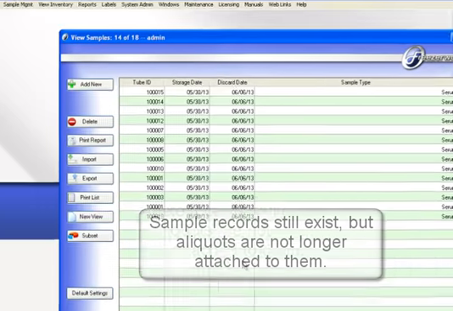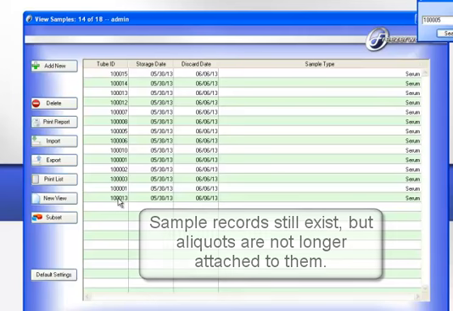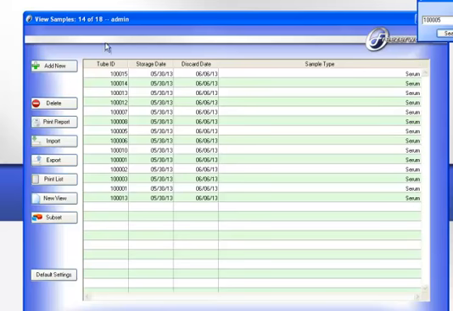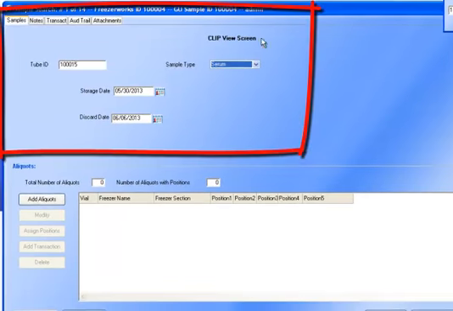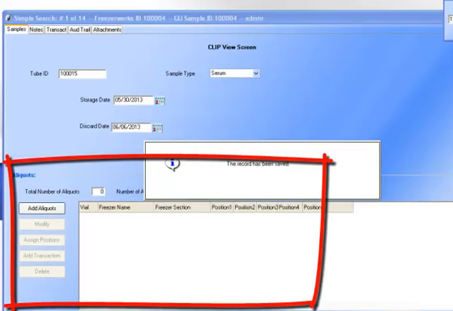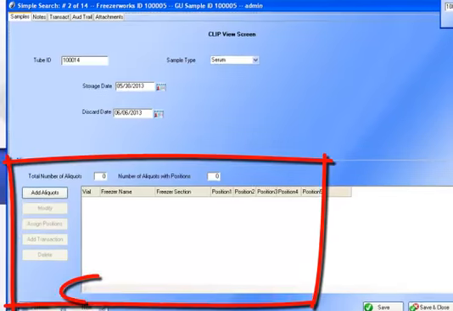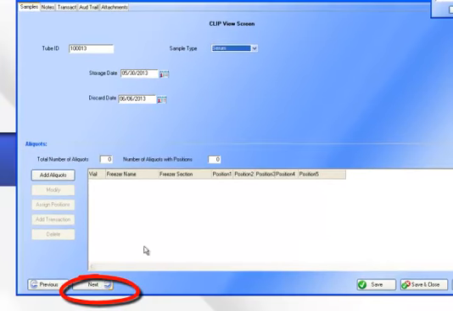As you can see, even though I deleted those 14 aliquots, the sample records still remain. I have not deleted the sample records because those get deleted here. If I go in here, I still have my sample record, but my aliquots are now deleted because I deleted them at that last screen. As I scroll to the next, I can see that the aliquots are all gone.